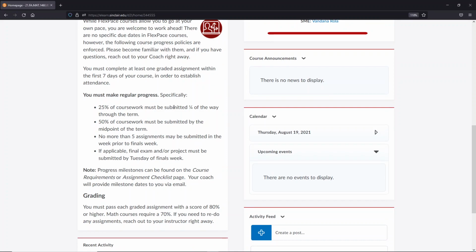Also, you must make regular progress. Even though there are no weekly due dates for the assignments in FlexPace courses, there are benchmark dates that you do need to meet. First, 25% of the coursework must be submitted one quarter of the way through the term, and we'll talk about what 25% means. Then 50% must be submitted by the midpoint of the term, and no more than 5 assignments may be submitted in the week prior to finals week. If applicable, the final exam and/or projects must be submitted by Tuesday of finals week.